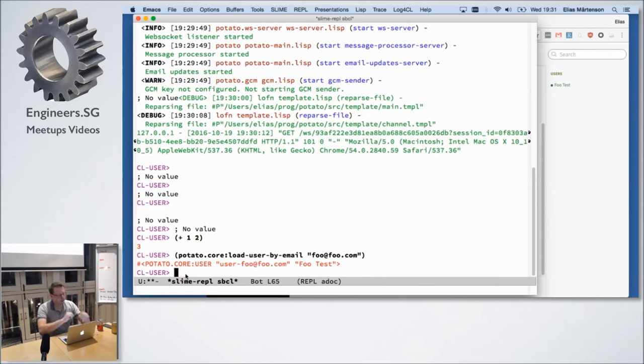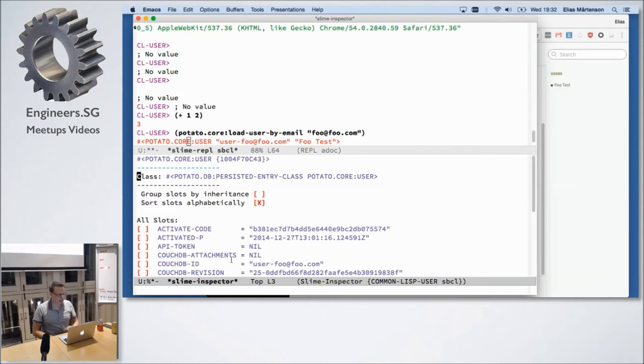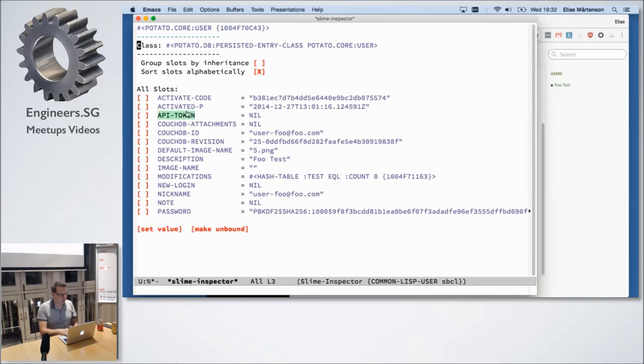Now, this is, in my opinion, a quite neat feature in Slime. Because this is red, it means that this is not just the text that represents the object that I loaded. It actually contains inside of it a reference to the underlying object in the Lisp machine that is running. Which means that I can go to this line and press Ctrl-C, Ctrl-V, tab, and this shows me that the user is actually an instance of an object, the class is class user, and here are the fields, and we can manipulate these fields.